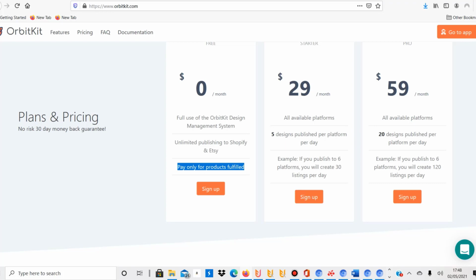So it seems like they also do, which is more advanced, they try to basically be something like Printful, right? Which is really interesting. So you can use it for free if you sell on Etsy. You can push your products to Etsy and get them fulfilled by OrbitKit directly, which is interesting.